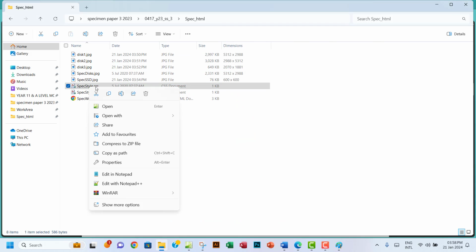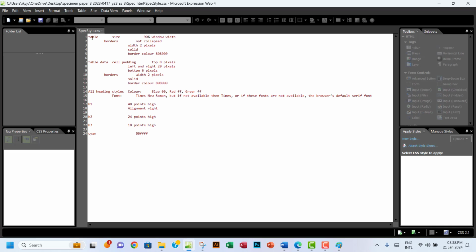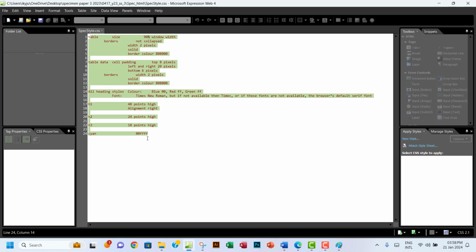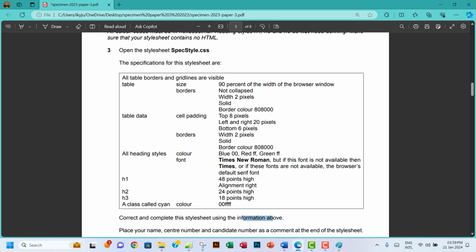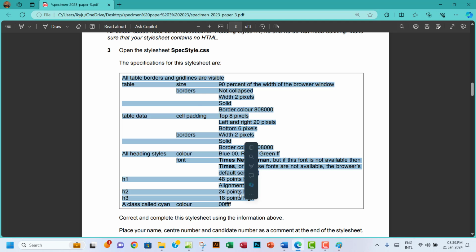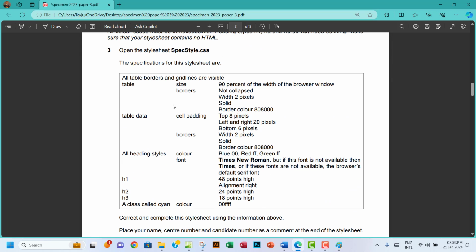All right, so let me just go right there, and this is spec style. I'm going to right click and open with Inspection Web. Of course these are the gibberish CSS codes that were there. So I'm going to remove everything right there, making sure that everything is off. We're going to use this table to create our own new style sheet. Let me see if there's any other extra information. Save this style sheet in your spec folder with the file name. Let's first create it and then we can save.